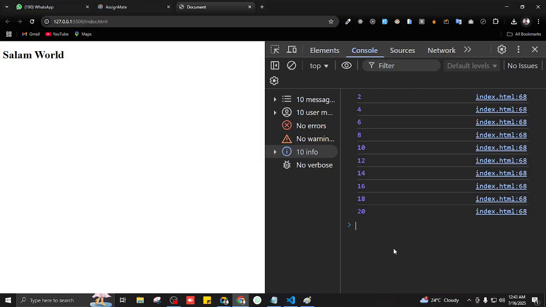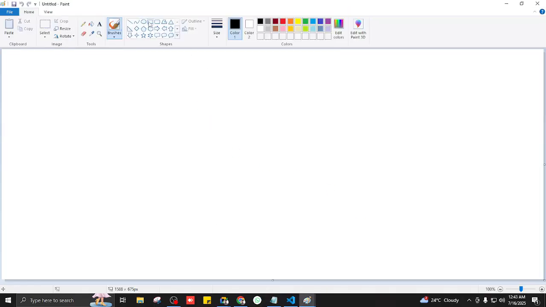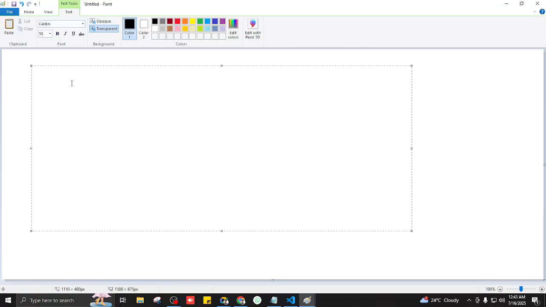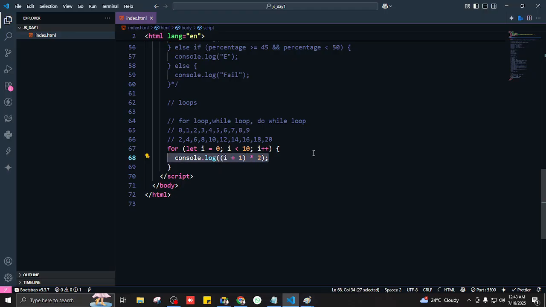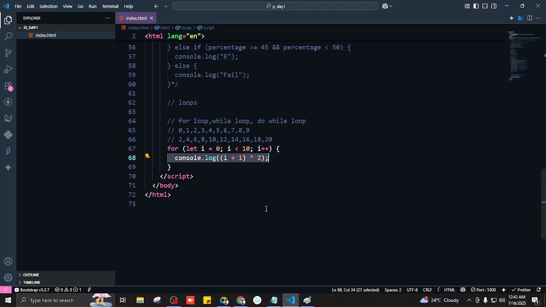But I want to make it more interesting. Let's say I want to do it like this: 2x1 equals 2, and then 2x2 equals 4, and then 2x3 equals 6, and so on, up until 2x10 equals 20. So this is what I want. Tell me, how can I do that? You guys already did this part, 2, 4, 6, up to 20. But now we want to have this written with this as well. So how can we do that?